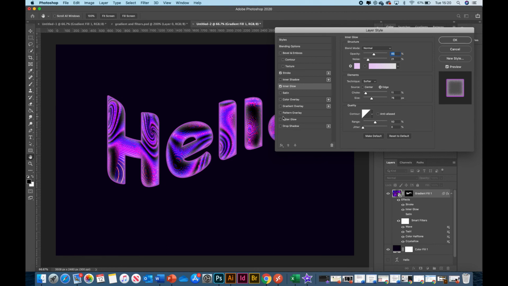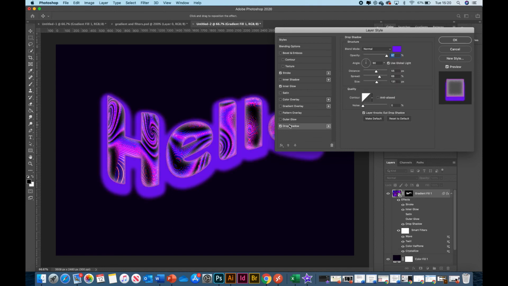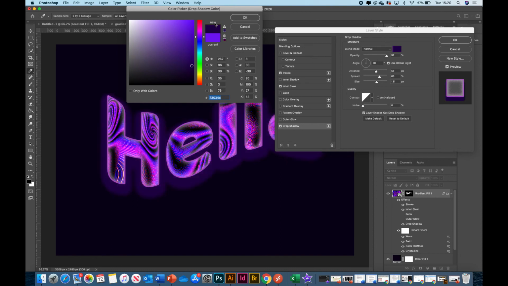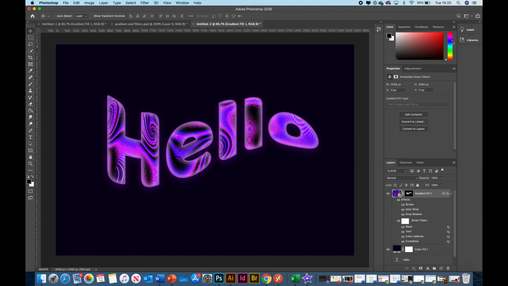Anything else? Again, outer glow, that's similar, but it does it on the outside. That's probably a bit too much. You could give it a shadow, maybe not that colour, maybe much darker, and maybe not quite so big. So it's just giving it a hint of colour around the outside. And then when you're happy with all of those, you can press OK.